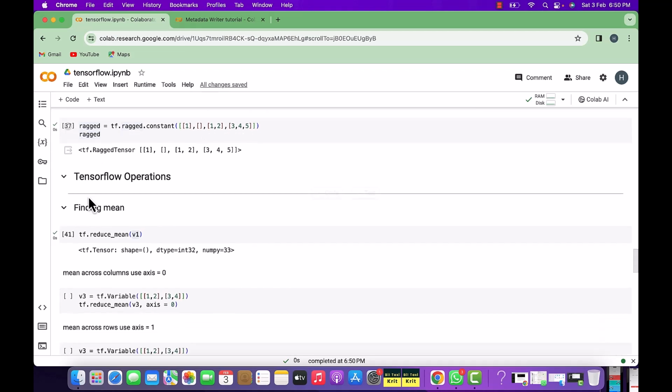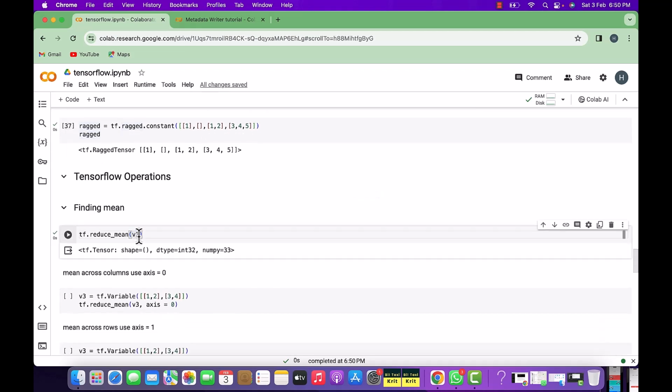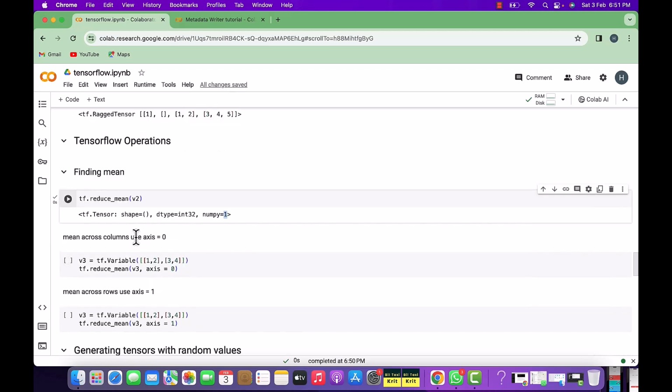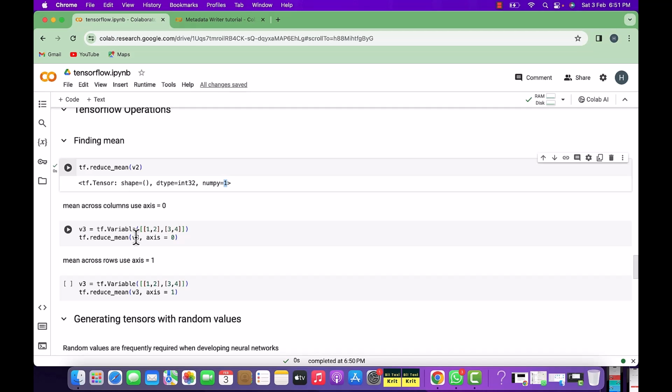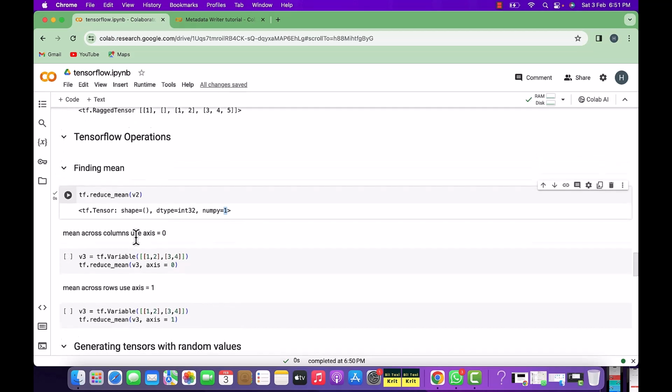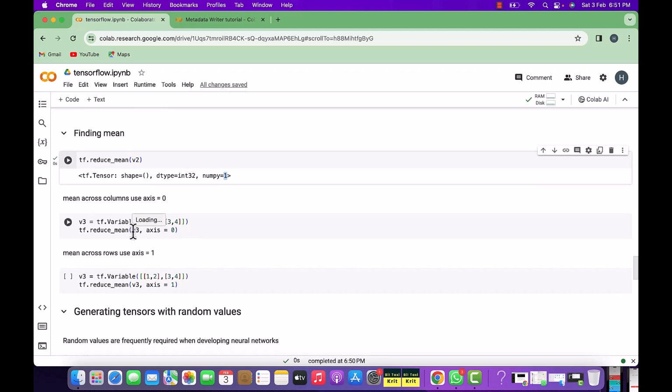So here let's change the variable name. So instead of v1, we will declare v2 and run it. So you will get the mean which is equal to 1. And the reason is in v2 there are two values, 1 and 2. And after getting the mean we got an integer value as a result which is 1. And if you want to get the mean of a TensorFlow variable which contains multiple dimensions, like a 2D array, then you can also specify the axis along which you want to get the mean.